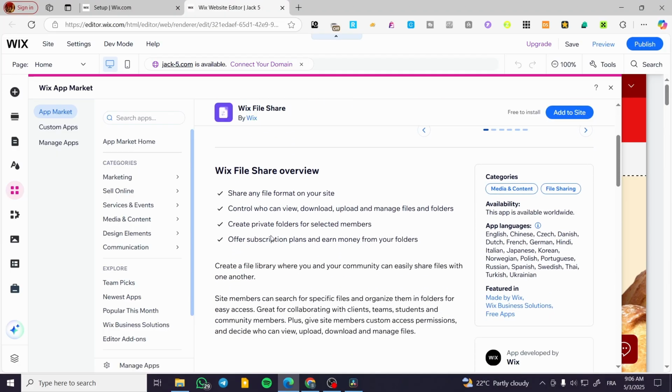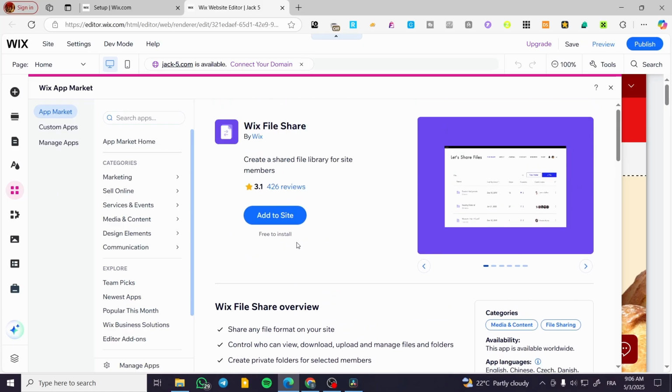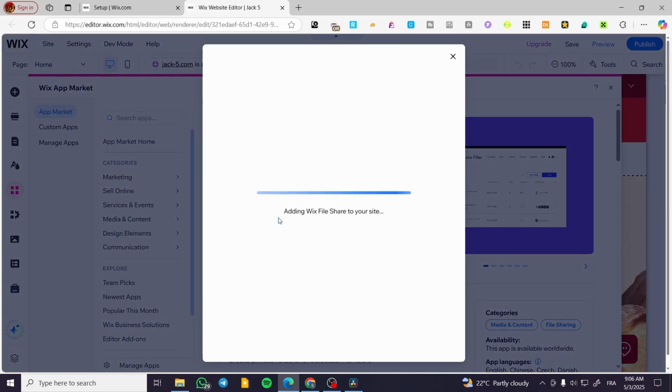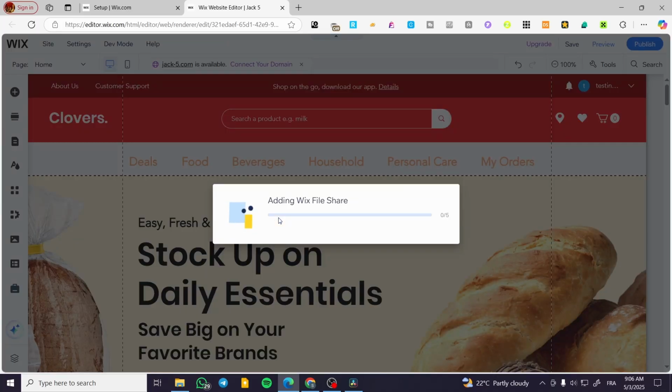And as you can see, we can share any file format on our website, control who can view, download, or upload, and manage the files and folders. And we're going to find that you can go ahead and create private folders for selected members, offer subscription plans, and etc. So we're going to have here, as you can see, the app. Click on add here. So we're going basically here to have the Wix File Share installed.